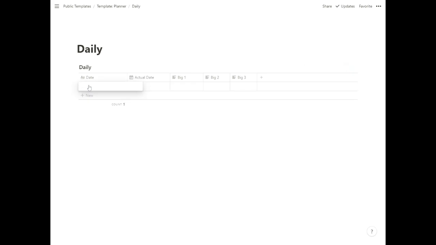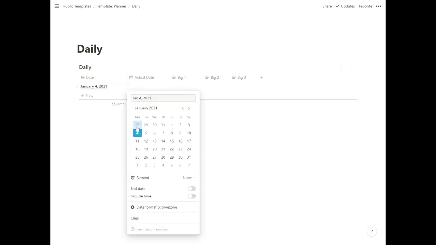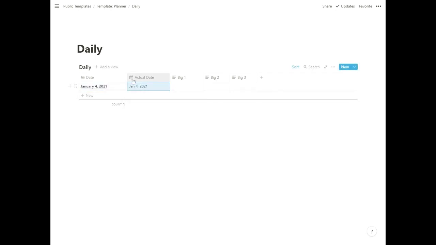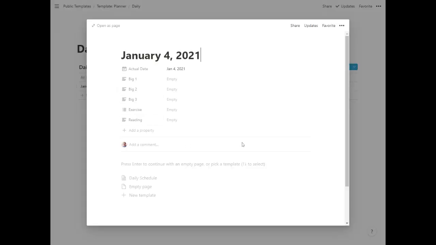So we'll click New. The first field in Notion, the initial one at least, always has to be text. And so we just have to type it in here, January 4, 2021. And then the actual date we also put in, a little redundant, but that way it'll work in calendar view. If you do other fancy things with it, it'll keep it sorted correctly. Let's open it up.